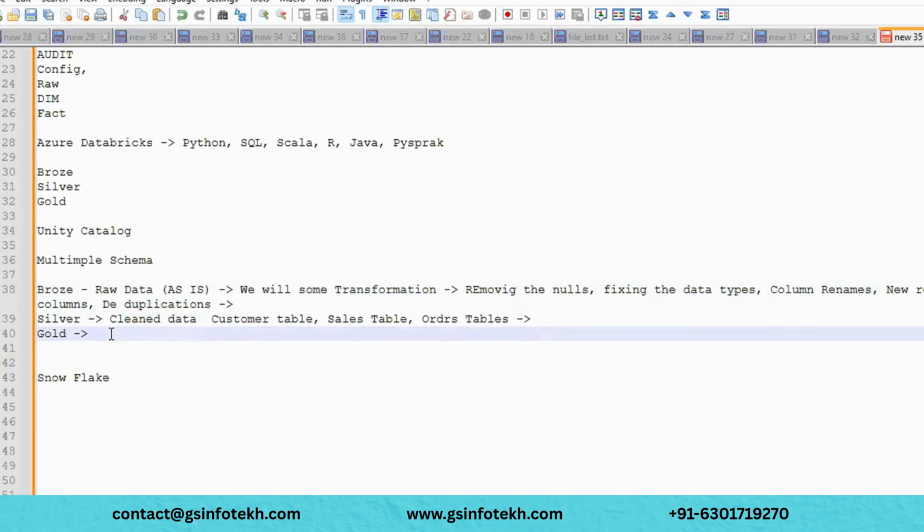Is that clear? Yeah, it's clear now. Yeah, like this we will segregate the layers.